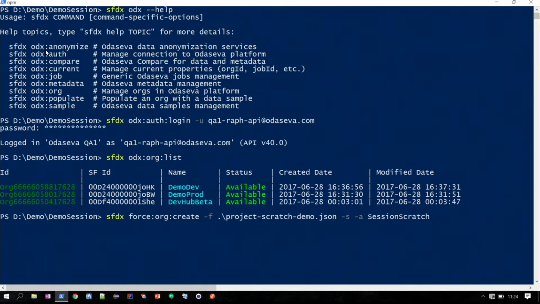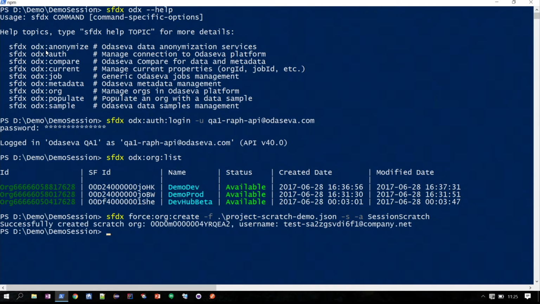I don't know if you had the time or the chance to attend the SFDX sessions. For those who don't know, basically Scratch orgs are temporary environments, like sandboxes, created rapidly. Well, for now we talk to them, performance is a work in progress, but you can see it's set up. And now we're going to register it on the Odaseva platform.